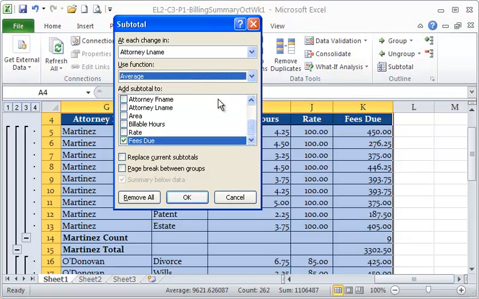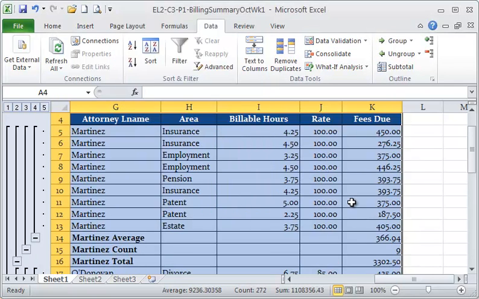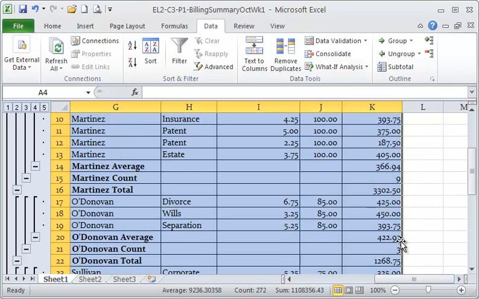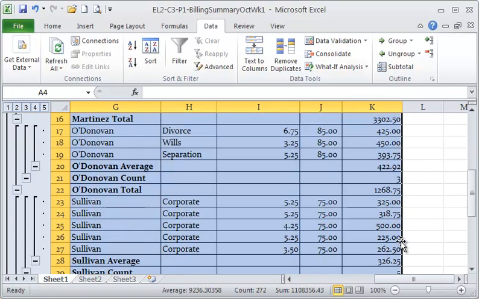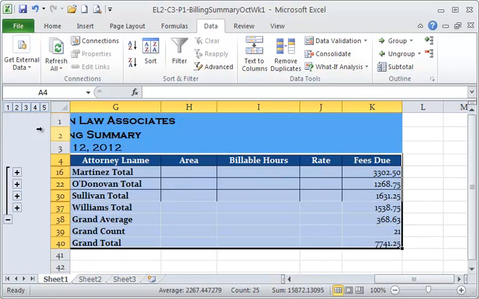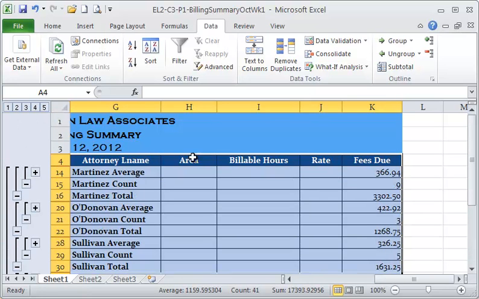Function is going to be switched to average. And again, we're just going to leave that D selected and click OK. And now we have the average fees due, we've got the count, and we've got total for each one of these attorneys. Okay, and again, you could collapse these depending on what you wanted to show.